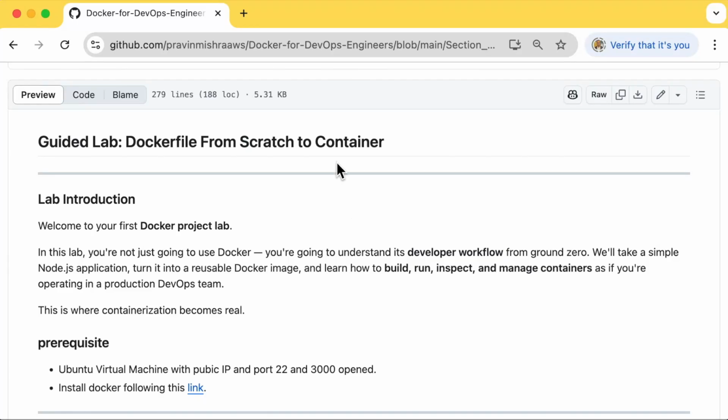Welcome back. In this session, we are going to create a Dockerfile from scratch and run a container out of it. Yes, as I have said in the previous session, we are going to do our first Docker project lab. So, in this session, you are going to understand a complete developer workflow from the ground.